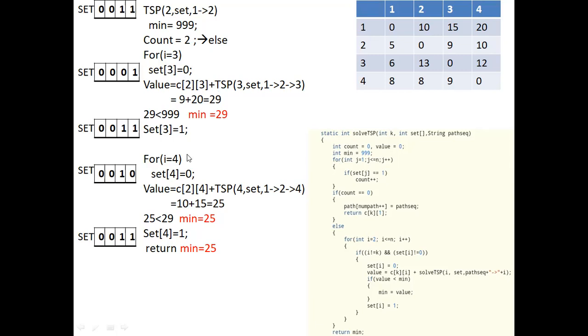Then we will go to I value equal to 4. Again, the same repeats. The set of 4 will be set to 0. The value of k comma I at this point, which is 2 comma 4, we will consider, and we will call this TSP method again from this particular ith value, 4 comma set comma 1 to 4.